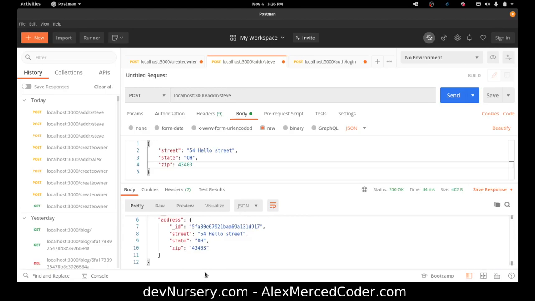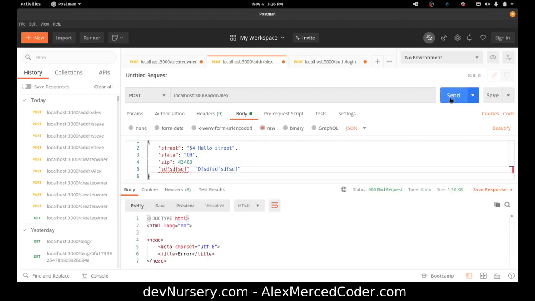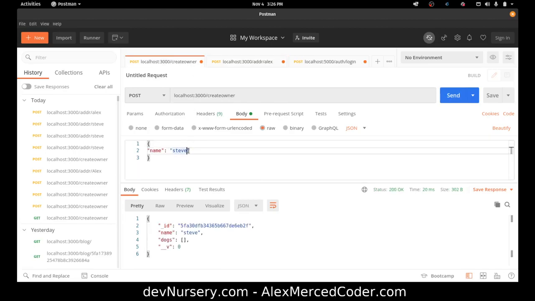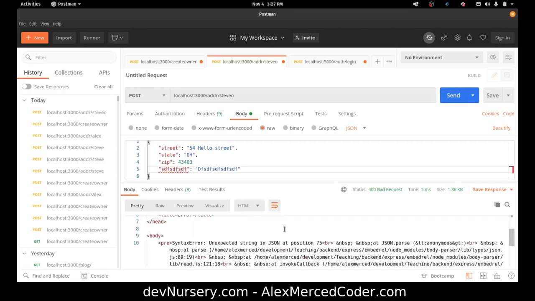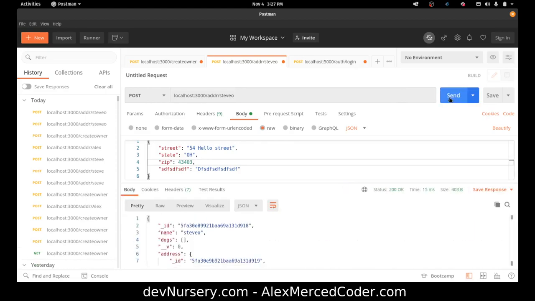Okay. Cool. Now let me try Alex again. And let's see what happens if I try to add a property that's not in the schema. Okay. Nope. Well, I guess it still doesn't work for Alex because of the name. So let's do Steve-o. Get another owner called Steve-o. Let's change this to Steve-o. Okay, it must be because it doesn't match the schema. Unexpected string adjacent position. I didn't put a comma. There we go, Steve-o.